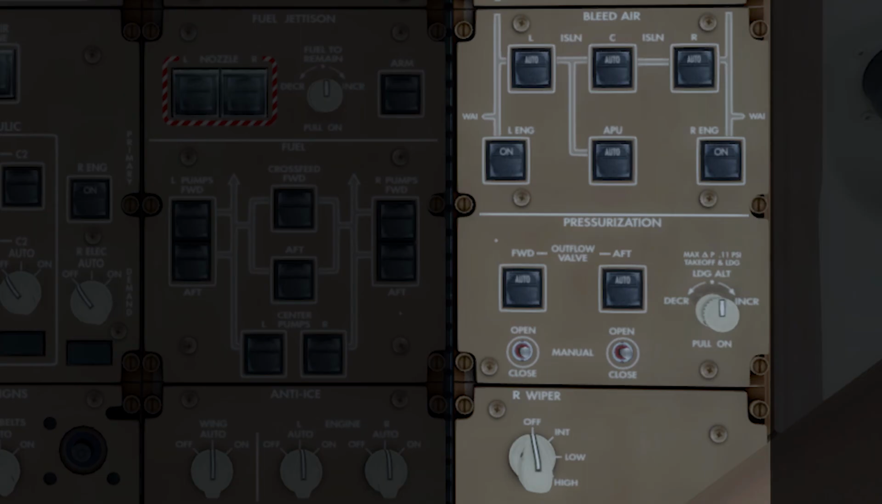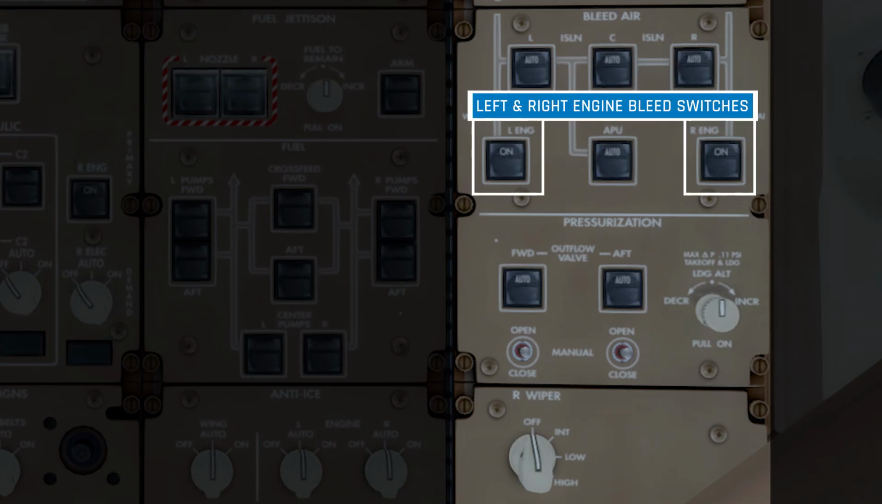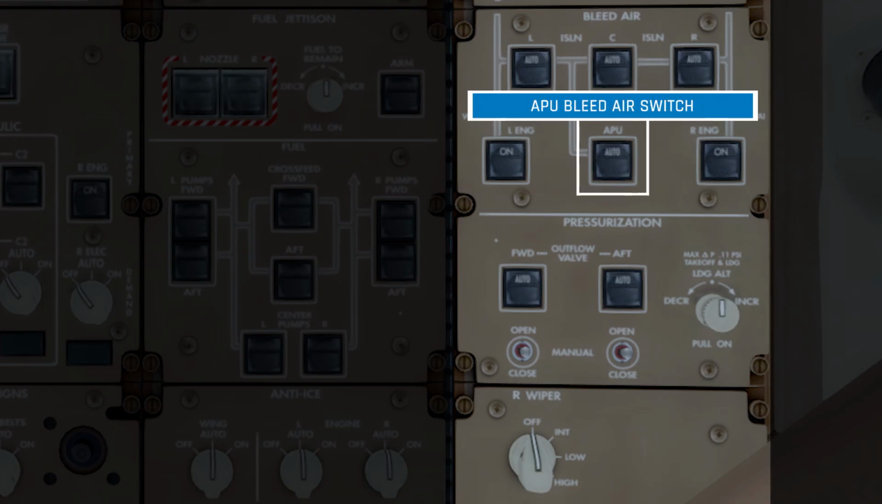The next panel contains controls for bleed air. Bleed air is high pressure air which is taken from various sources to power various systems. I'm actually going to start at the bottom first for this one. These two switches enable hot, high pressure bleed air to be taken from the left and right engines. This central switch allows bleed air to be taken from the APU in the tail of the aircraft.